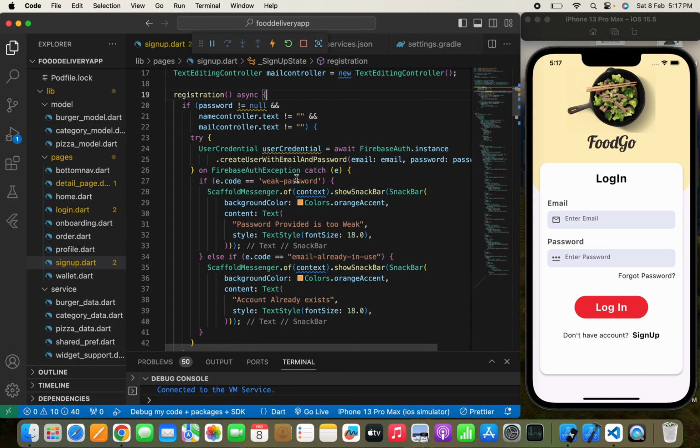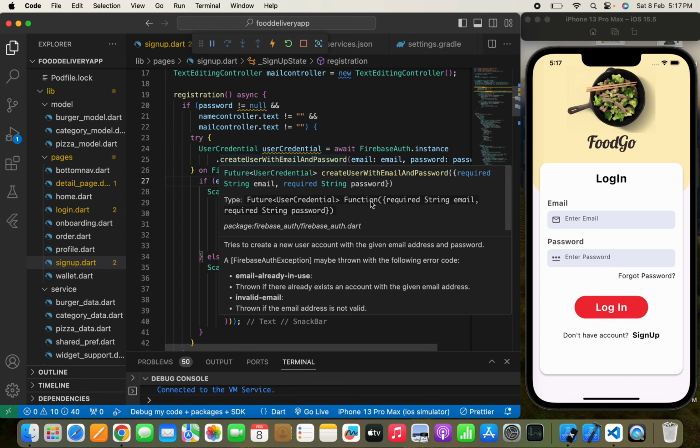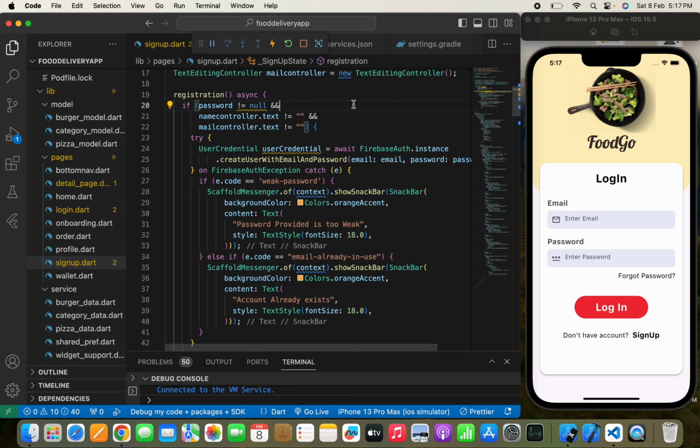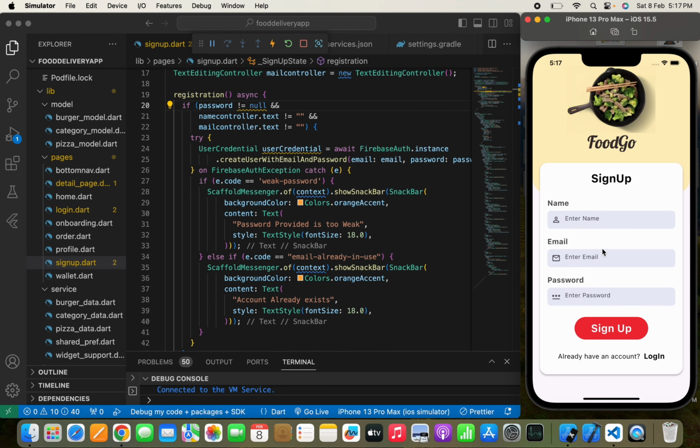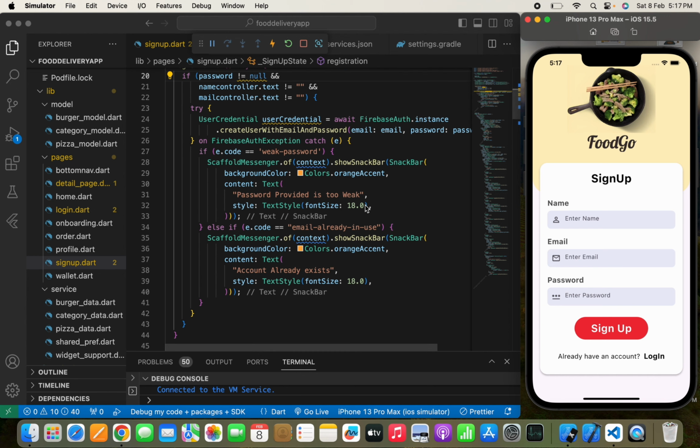So here you can see that there is a function named create user with email and password. So this function will simply help the user to sign up with the email and the password that they are going to enter over here in this sign up page. Yeah, so once they sign up, they will directly move to the home page.